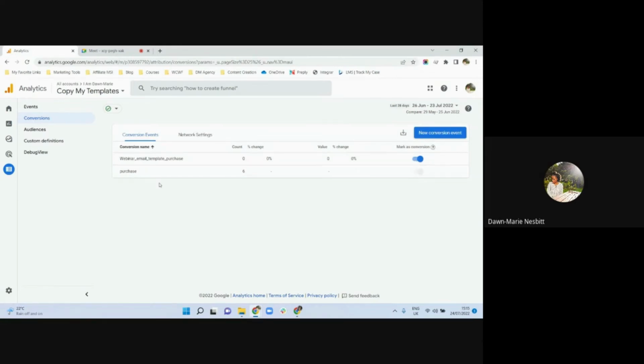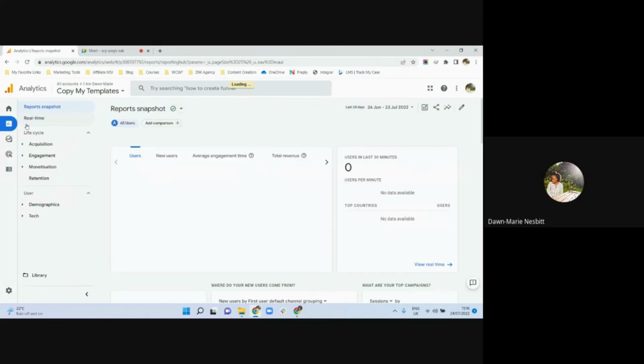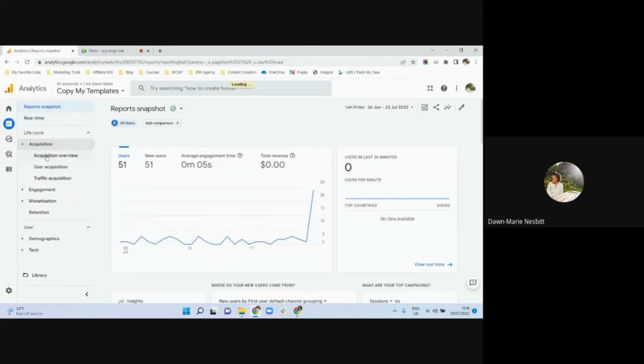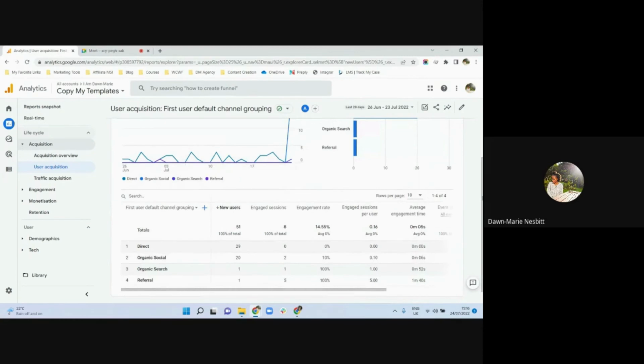So therefore, when someone lands on this page and it shows as a count, which is an individual person or a unique visitor, then Google will know to mark it as a conversion. So this will then be available in my reporting. So in the event I want to see where are my purchases coming from, which traffic source is sending purchases to me, I can find that in my reports. So I would go to reports. I may then go to acquisition overview. I can then view acquisition.